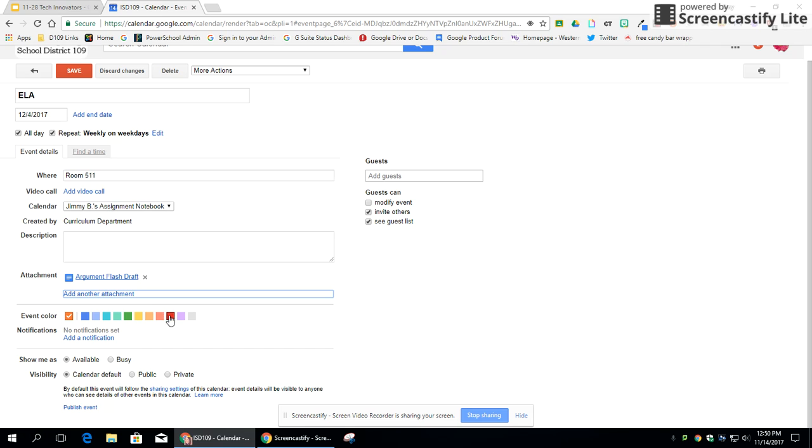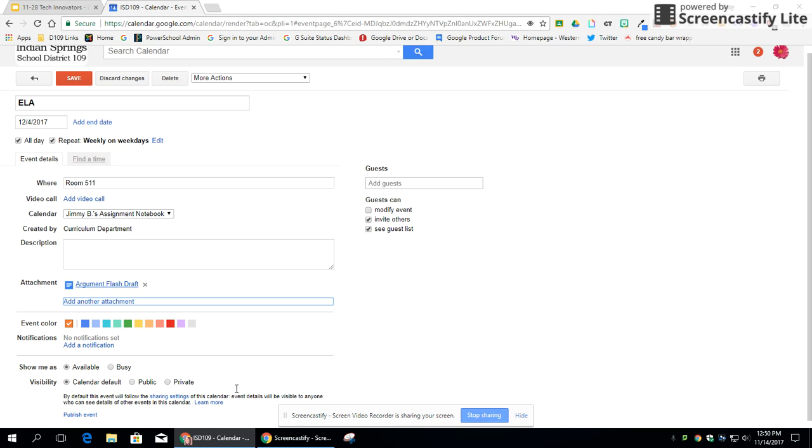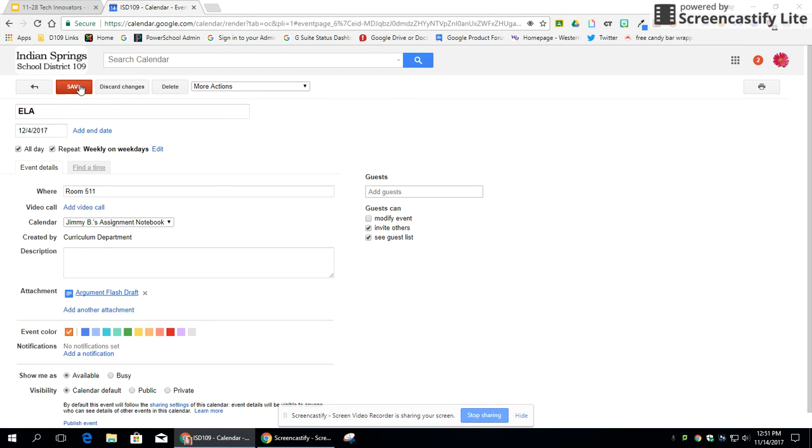You could color code this depending on the student. That could be really helpful. You could add, if the student was the owner of the calendar, you could have it set up notifications for them. So that's all I'm going to do for this one, and then I'm going to save it.